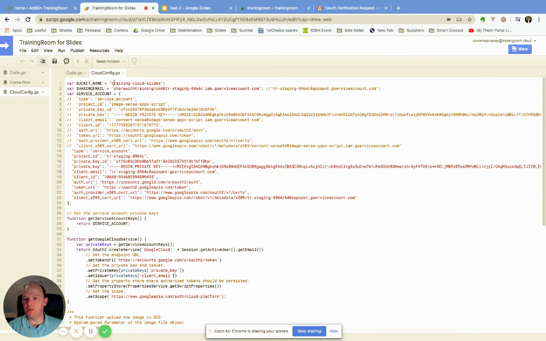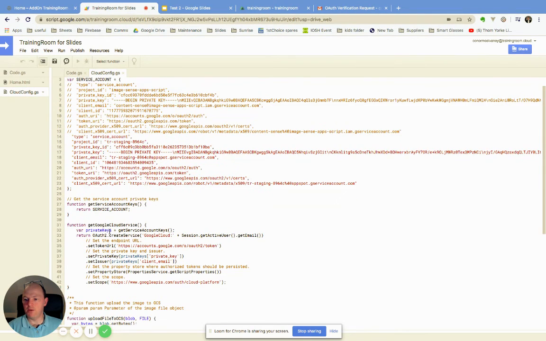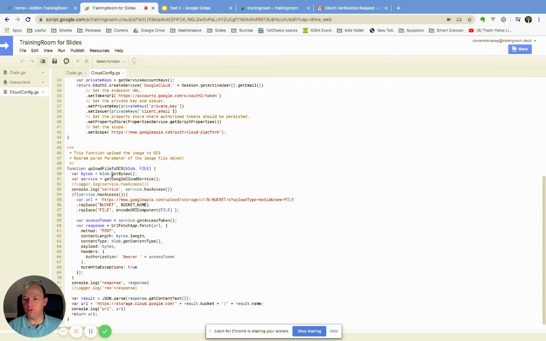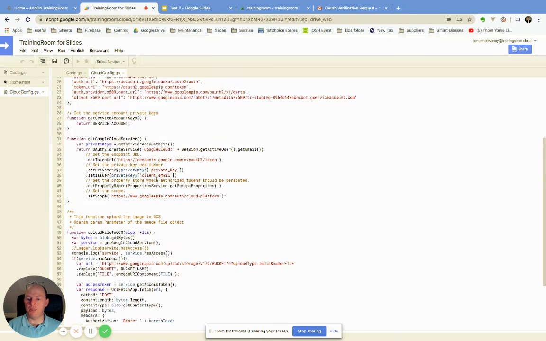This is our cloud config. Training cloud slides is our bucket. This is our service account that logs into it. And then you can see here that we have our upload from file to GCS. So we're converting the slides into PNG, and then we're uploading them into our bucket associated with our application.